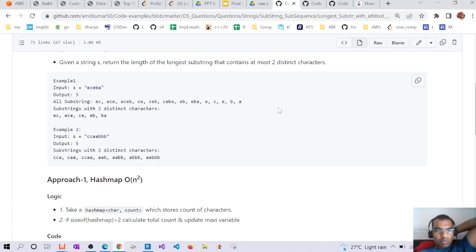So the problem says that we are given a string and we need to find the longest substring. First of all, a substring is a contiguous string, and we have to find a substring which contains at most two distinct characters. If we consider all substrings that can exist out of ECEBA, there is EC, ECE. This substring contains two distinct characters.